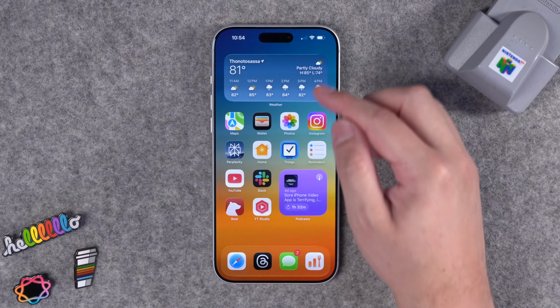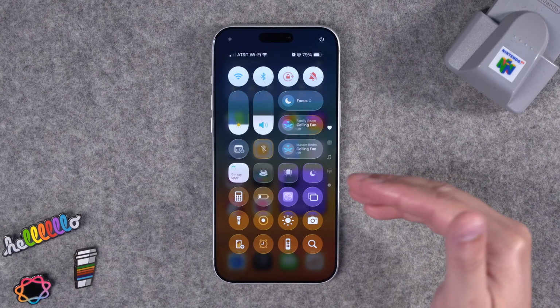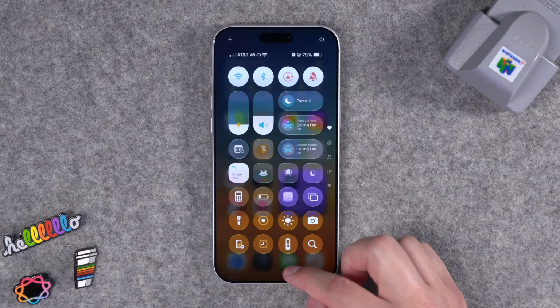Next, we'll talk about widget stacks and Control Center, which I have a lot of home screen scenes and third-party actions that are really useful.